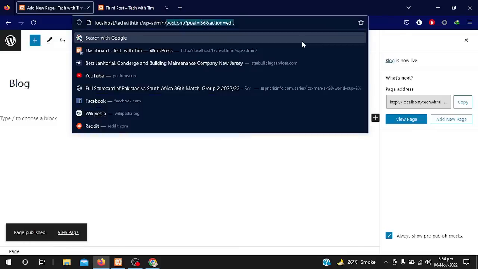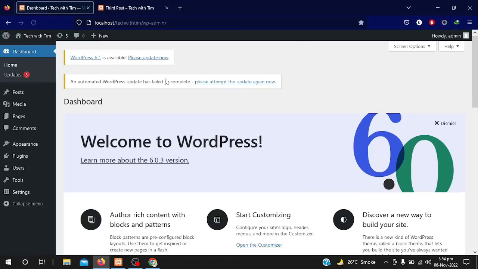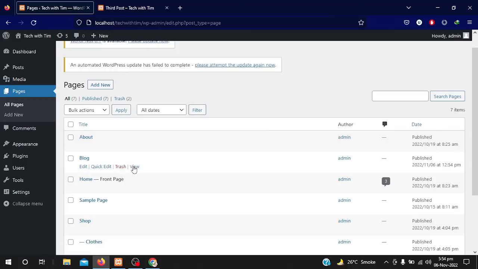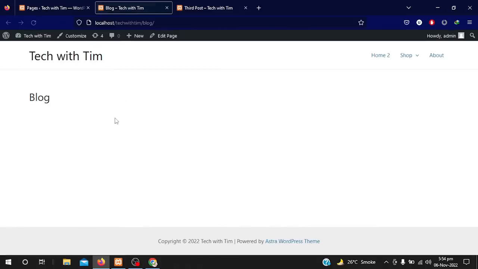Now I will go to my dashboard. Here you can see I am on my WordPress dashboard and you can see blog pages added in my page. So now what to do so that all the blogs should be visible to this page. First, let me show you. Here you can see the blog is empty. There is no blogs in here because I didn't add posts to this.